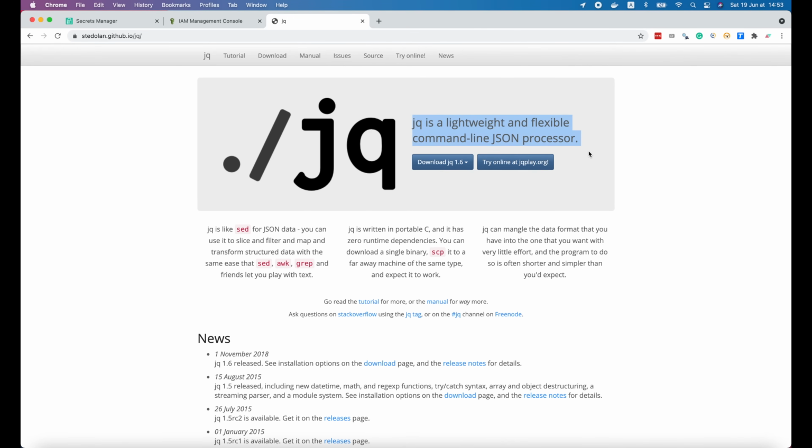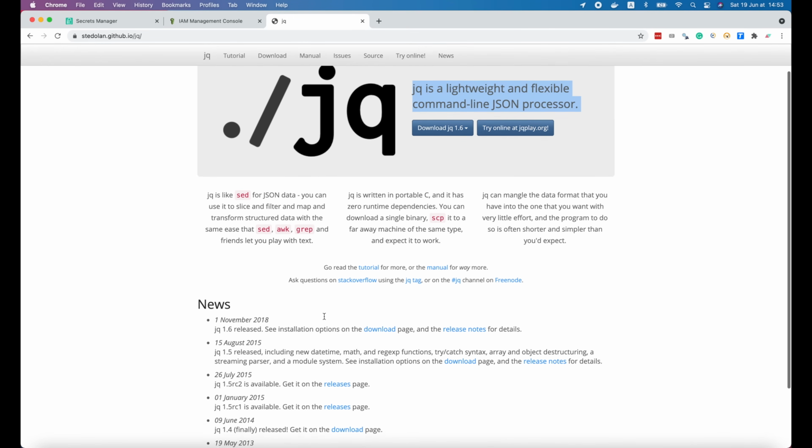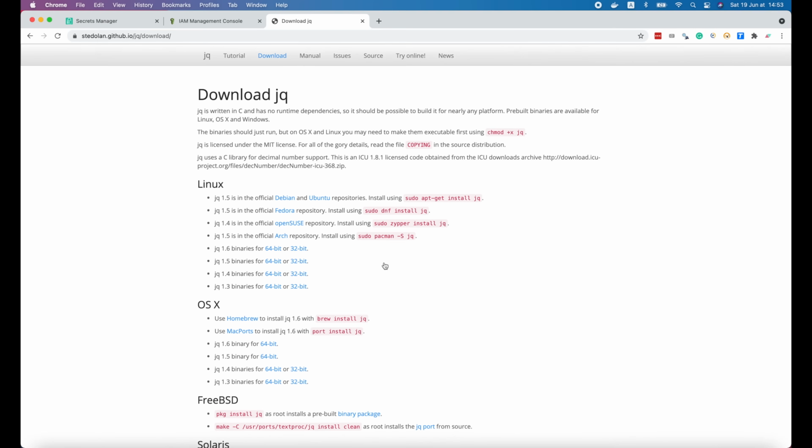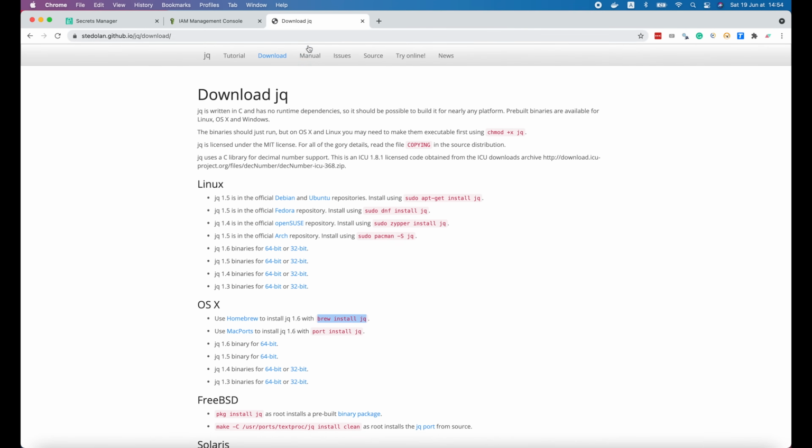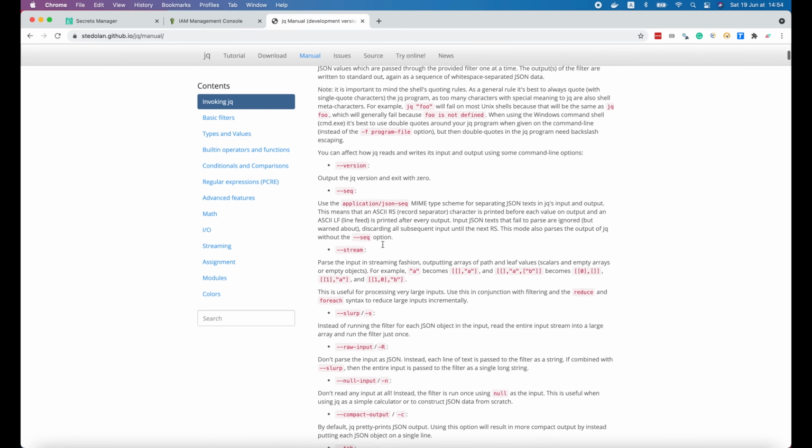JQ is a lightweight and flexible command line JSON processor. Let's see how to install it. On Linux, JQ is already available in the official Debian and Ubuntu, so we don't need to do anything. But it's not available on macOS by default, so we have to install it. In the terminal, let's run brew install JQ. While waiting for brew to install the package, let's take a look at its manual.